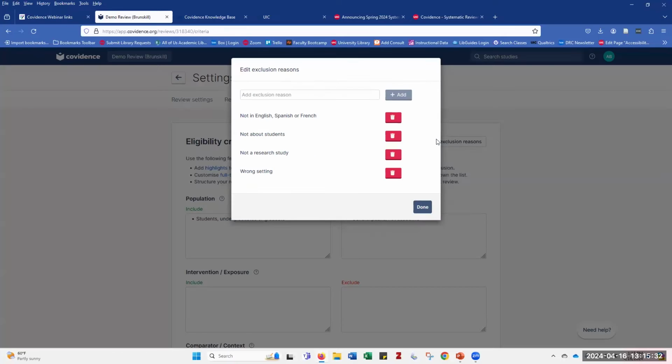And then full text exclusion reasons. So for the title and abstract, you don't need to say why you say no, you can just say no. But when you get to the full text, you're going to have to be picking a reason, because it's going to be showing up in your Prisma chart of why did you exclude it? So here you can put different reasons why you would want to be excluding it. So here, I put ones about language, about population, not a research study, rock settings, the ones that we chose.